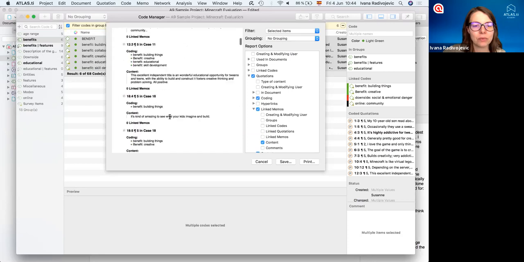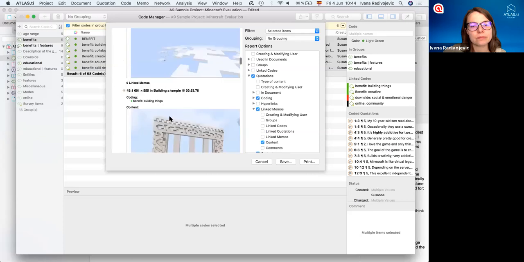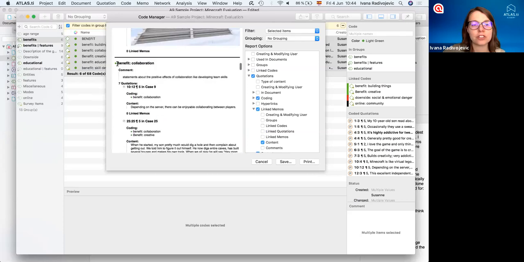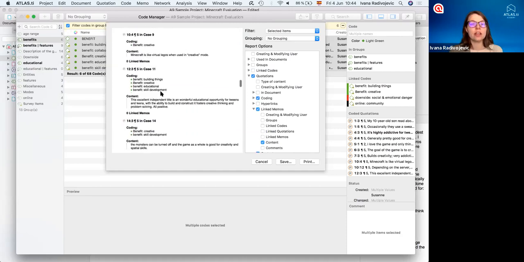And the second one, if we keep going down, we'll see the next code. We get to even see image quotations. Here's our second code and all of its quotations. So these are straightforward reports that we just tell ATLAS.ti what information we want, and they can be as simple or as detailed as we would like. And then we can save this to our computer.